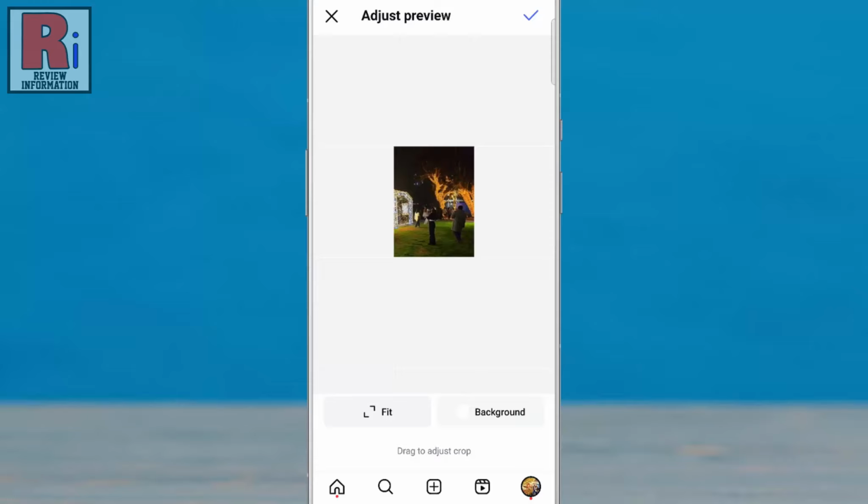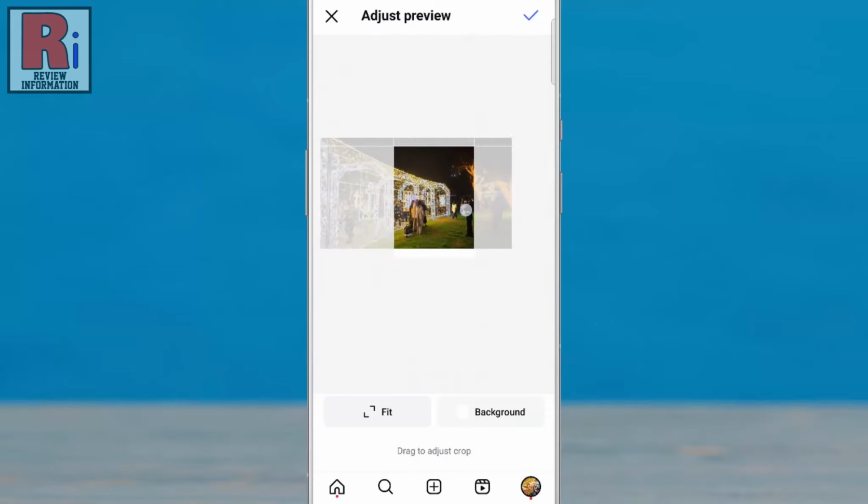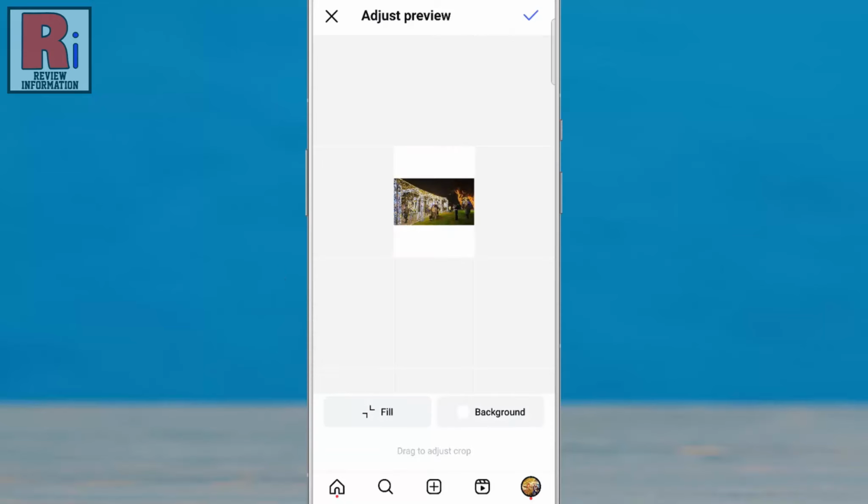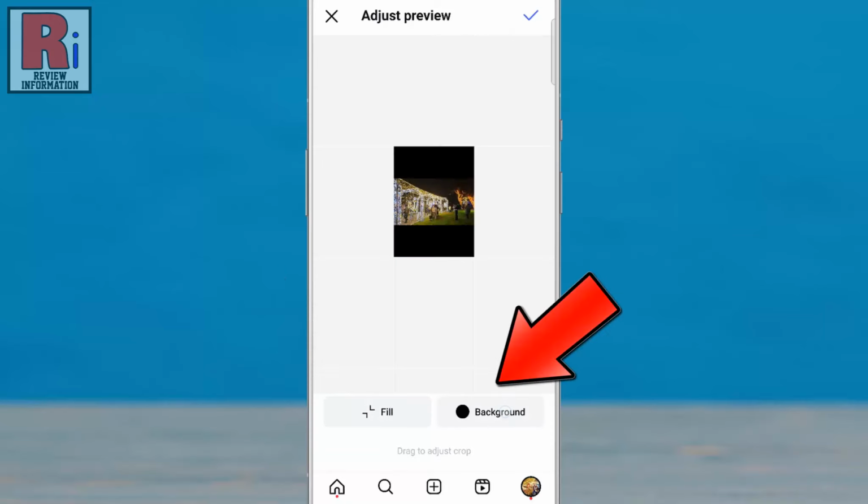Resize the image using 2 fingers. Then reposition it within the frame as desired. You can also select Fit to use the full image as the preview, and change the background color if desired.